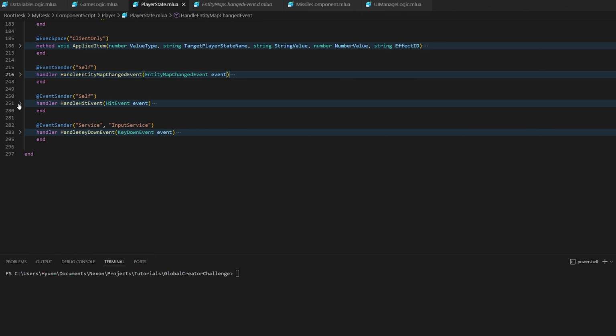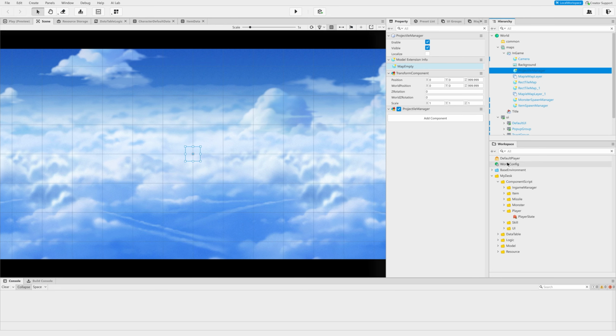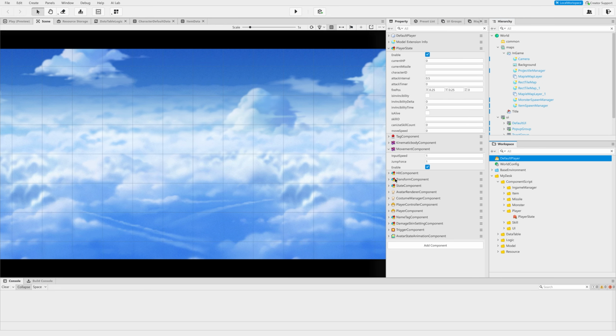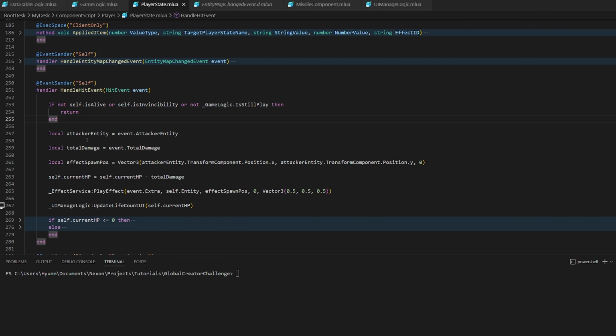The next event will be the handle hit event. And again, we have some validation checks here. We're going to make sure that we are still alive before we are hit. We're going to check for our invincibility, and we're going to check if the game is still running. The handle hit event is going to listen in on the hit event, which is fired anytime we detect a hit on our entity. So this hit event is going to be listened in on from the hit component. So from our hit component, this is what fires this hit event, and we are listening in on this hit event.